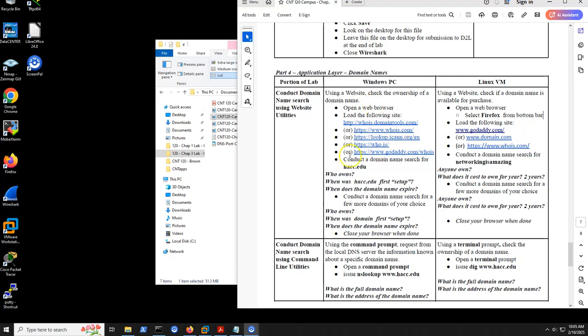So let me start on the Windows side, and once we look at those, then we'll pull up the Linux VM and do those. So the first thing we want to look at is, can we see who owns a website? Well, yes, we can.